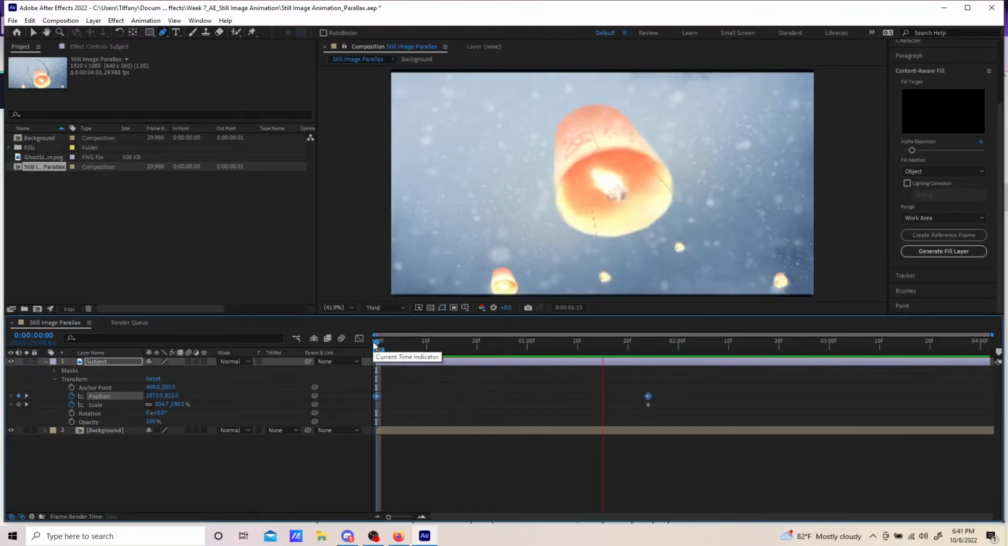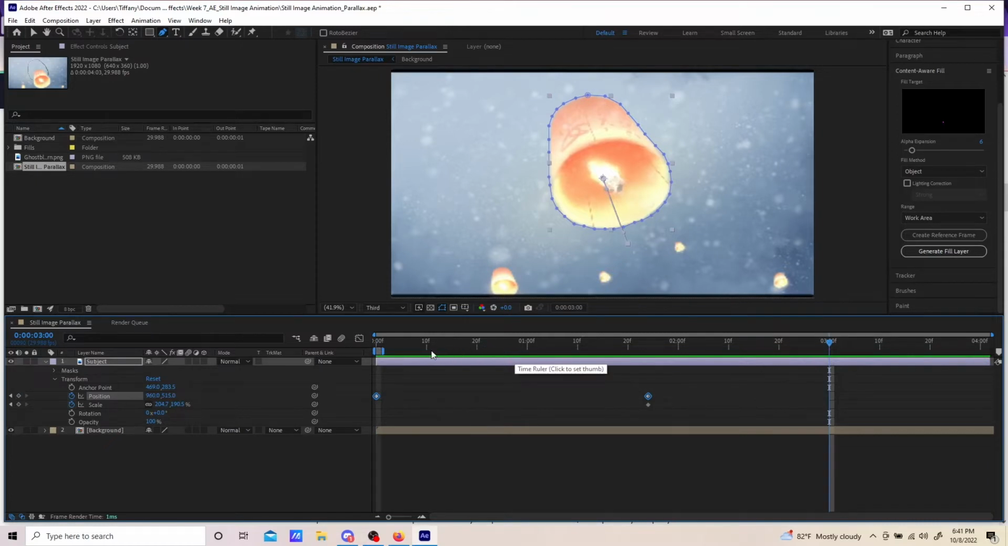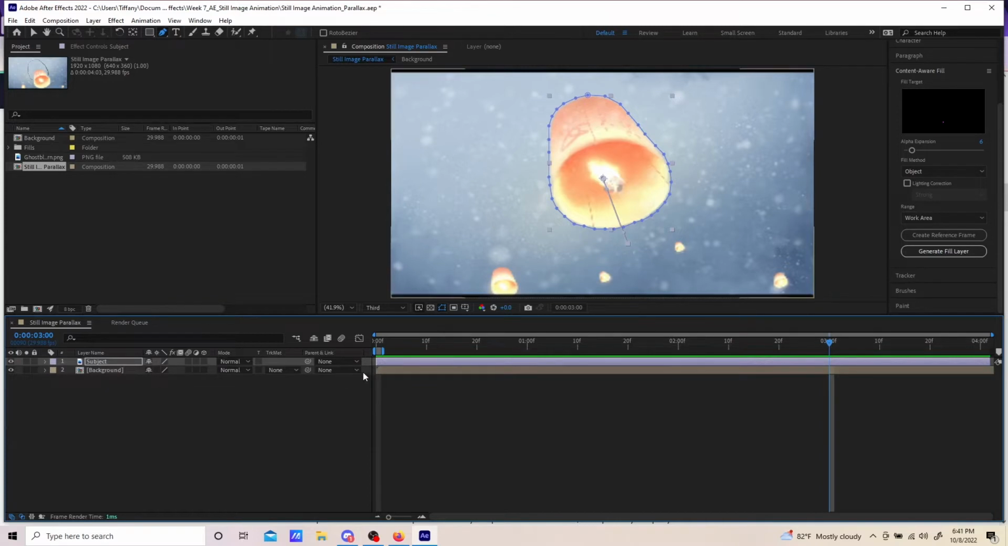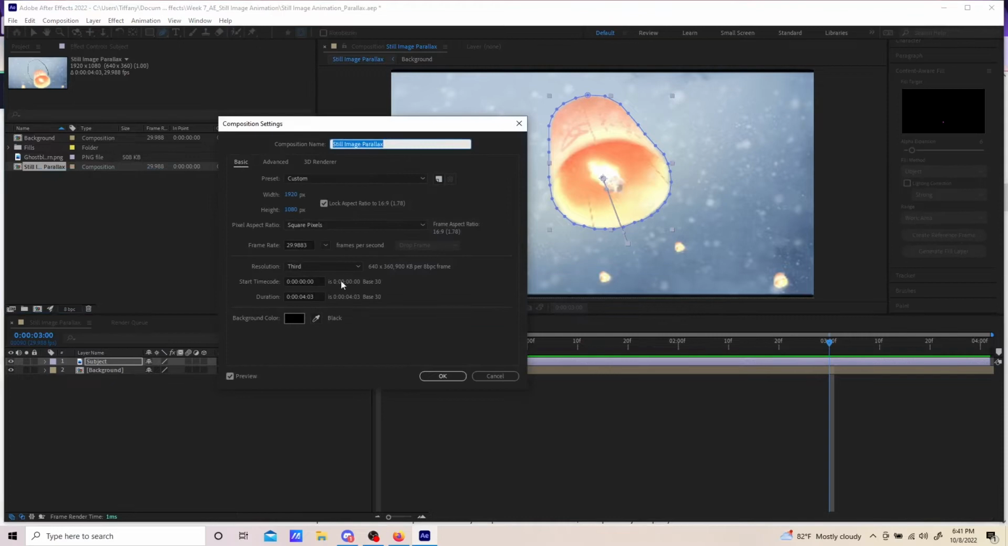Once you are proud of what you have animated, you are then able to adjust your timeline to the correct composition settings that you want. Again, I'm shortening it down. I started with 10, but I can change it no matter what. Again, just go to your comp, right click, and go to composition settings to adjust it accordingly.